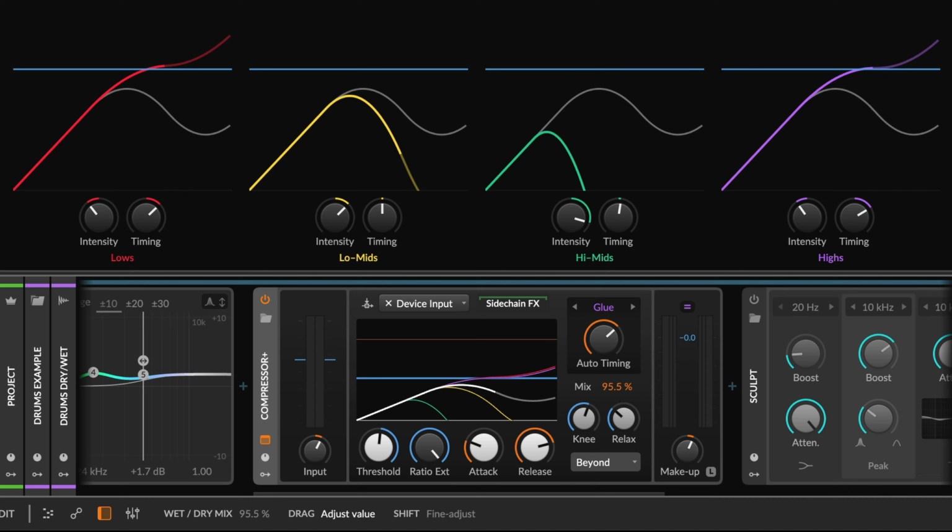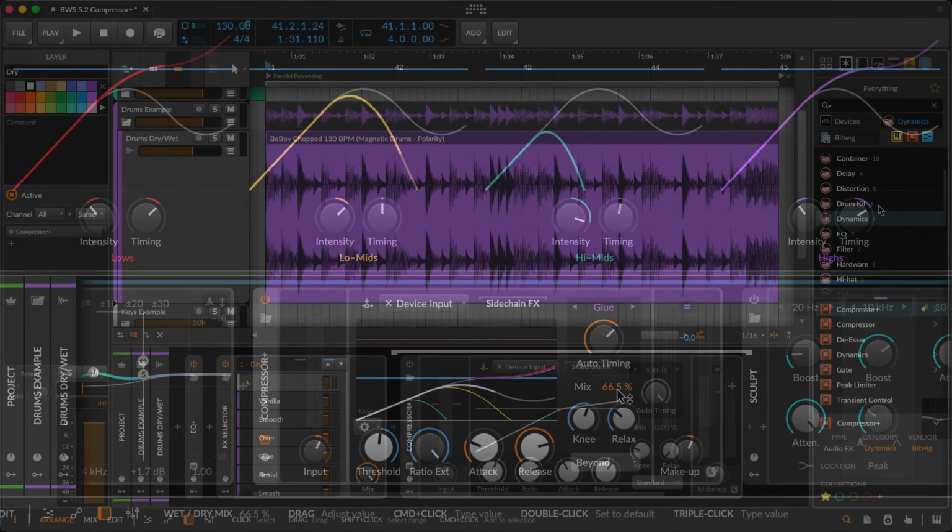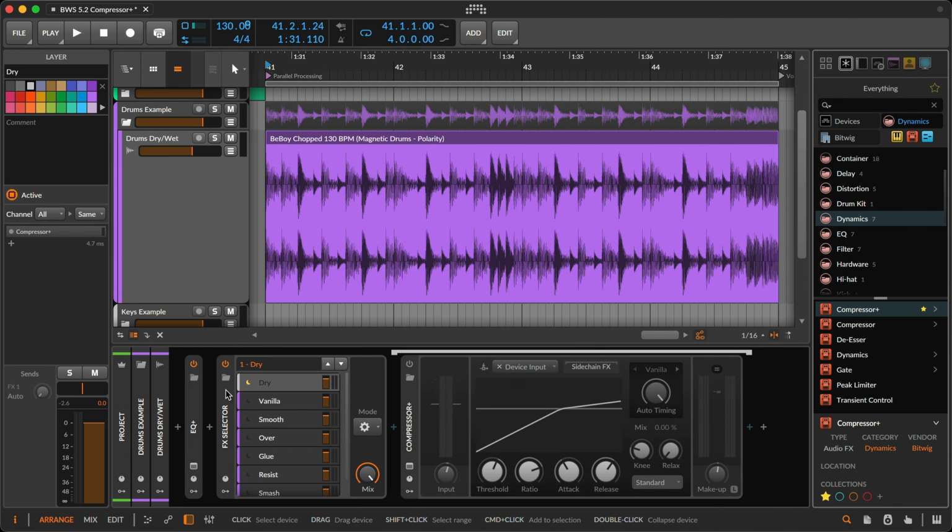Finally, a mix parameter can be used for some useful parallel effects. Now let's have a listen to the characters on a drum loop, which I've already EQ'd.